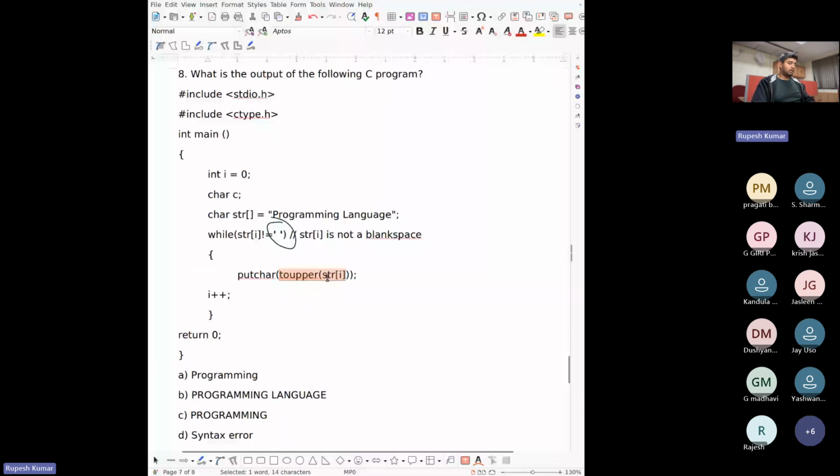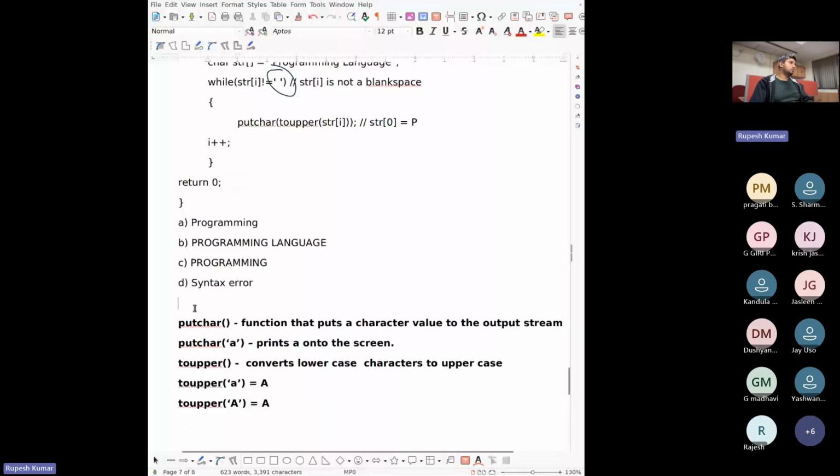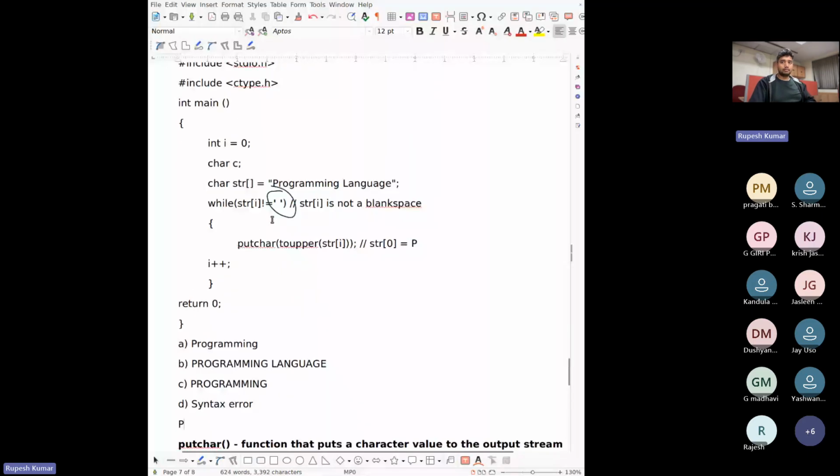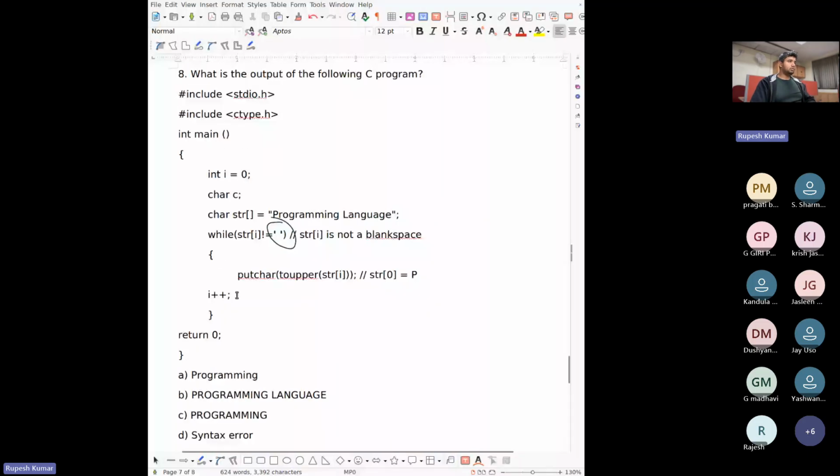So let's see what the value of i and str at i are. i is 0 initially. So str at 0 is P, and it prints P on the screen. So let's track it. P is printed. Fine. Now what do you do? You increment i by 1. So this is i plus plus here. So i becomes 1.